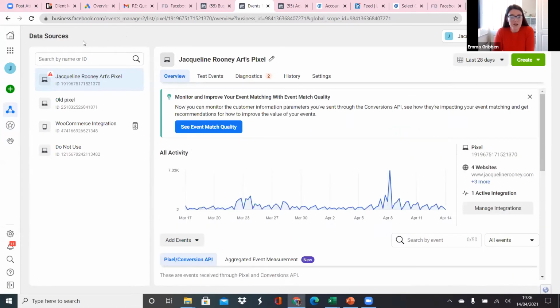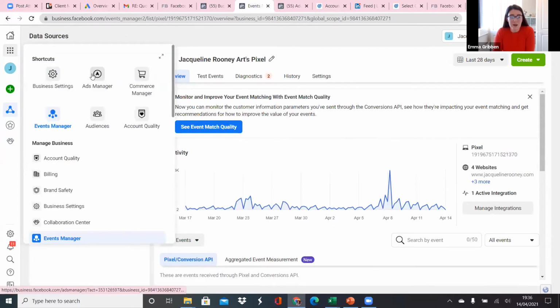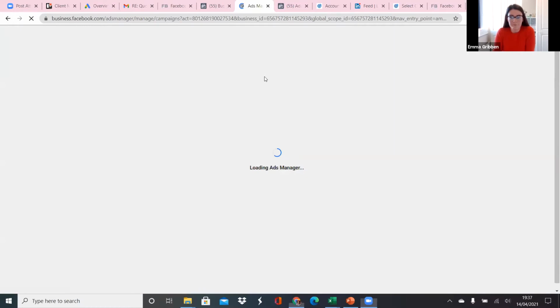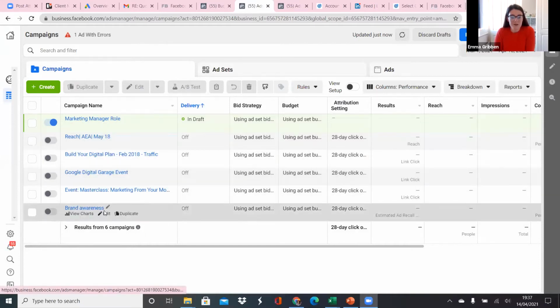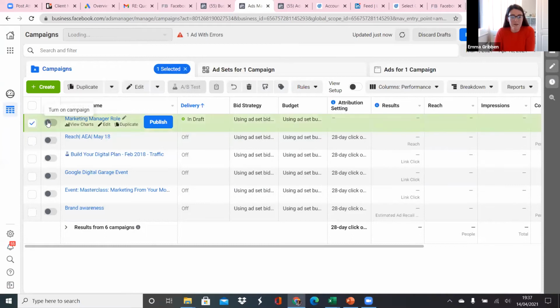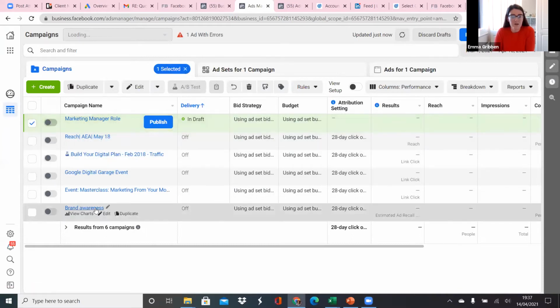Okay, so what I'm going to do now is move into Ads Manager, and I'm then going to navigate through and show you how you can set up an ad. Okay, so we're in Ads Manager. We can see any previous campaigns that have been running and any which are currently live. That's the demo one, so I'm going to turn that off.